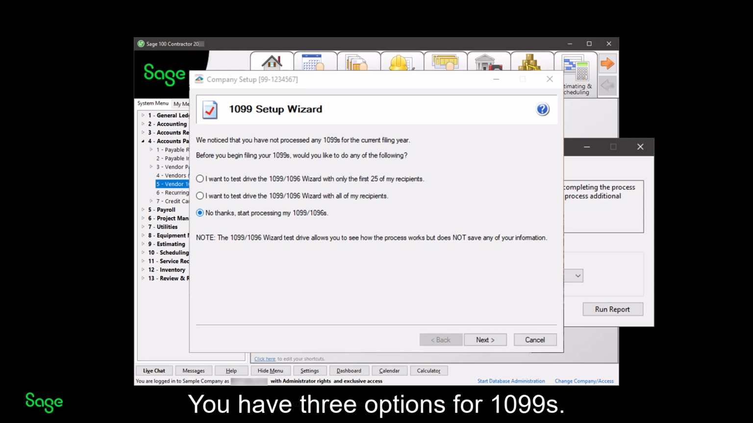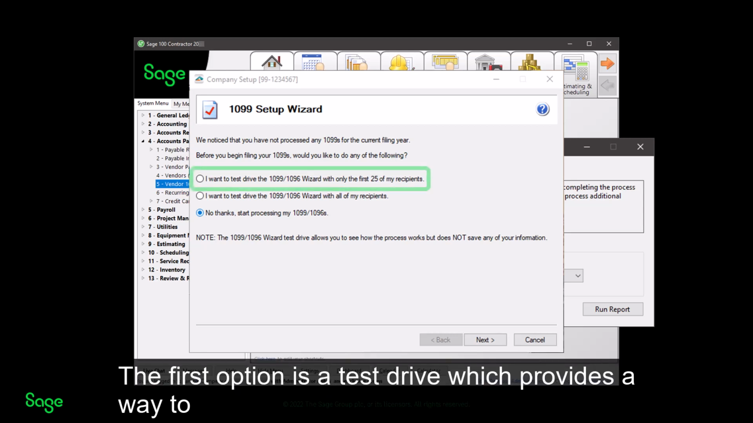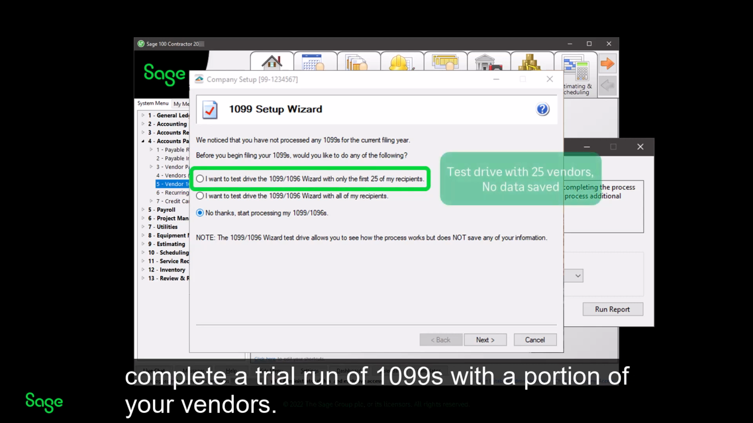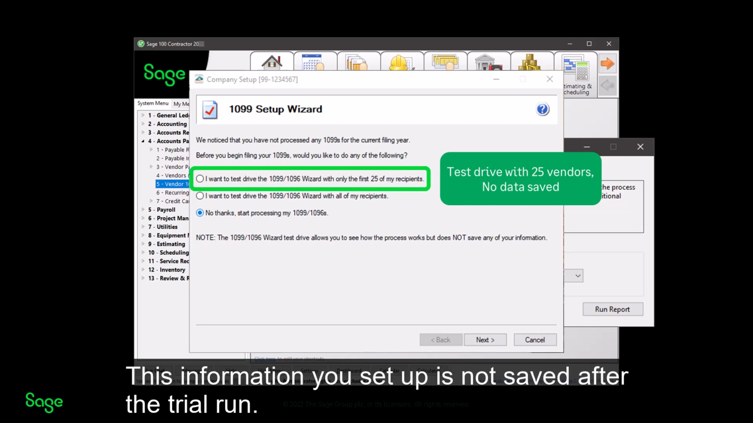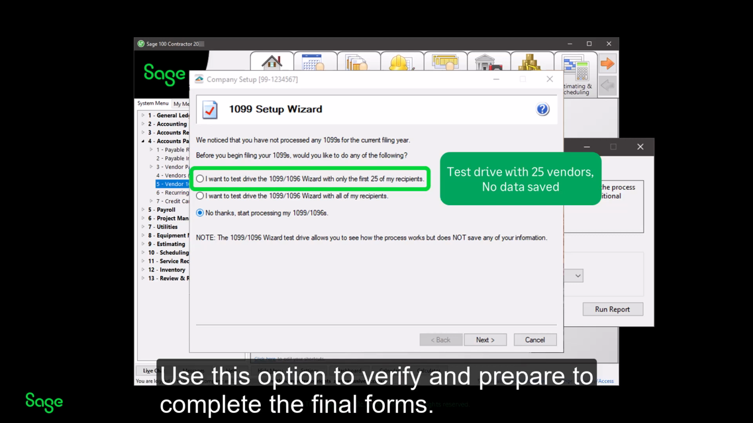You have 3 options for 1099s. The first option is a test drive, which provides a way to complete a trial run of 1099s with a portion of your vendors. During this process there is information you set up to use. This information you set up is not saved after the trial run. Use this option to verify and prepare to complete the final forms.